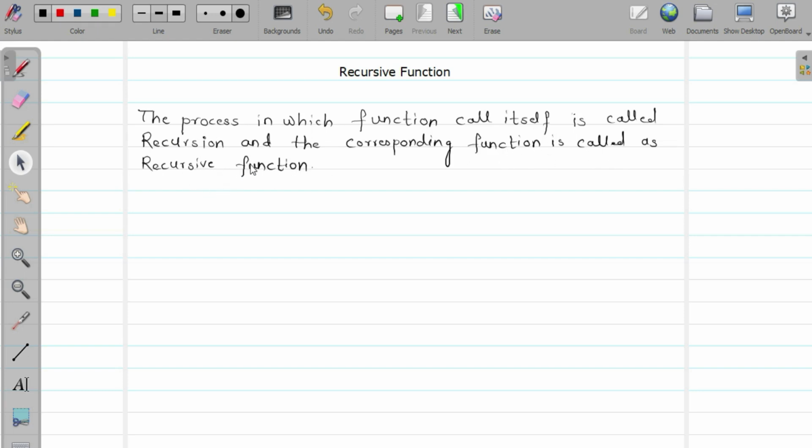Basically, whatever functions we have studied till now, we call that function from our main function, or generally a function is called from another function. But in case of recursion, the function calls itself. Okay, so let us say it's this process.